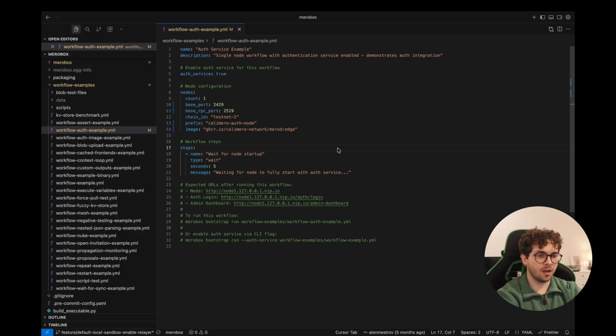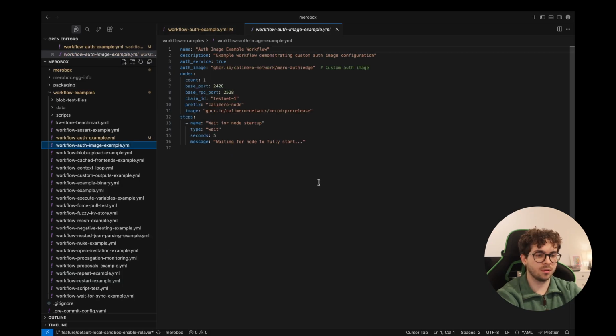Next up, we have the Auth image example. This is the same thing. We can just choose which Auth image we are going to use with our node. And this is useful if you want to have your own Auth service, which has, for example, simplified some of the things, or you would like your node to be protected in a different way. This is all open source, so you don't have to use the default one.